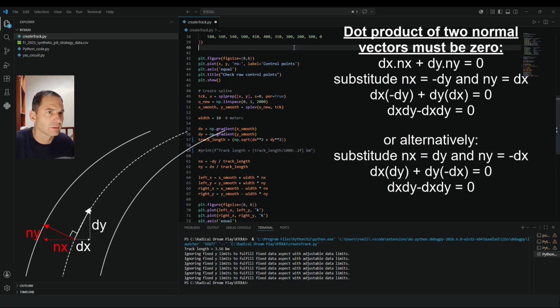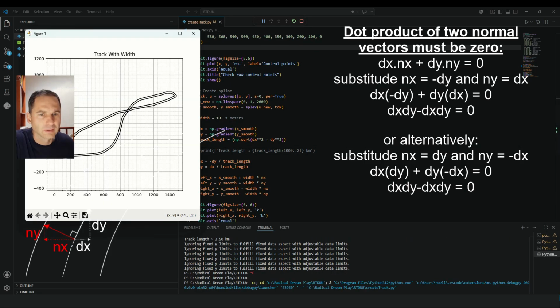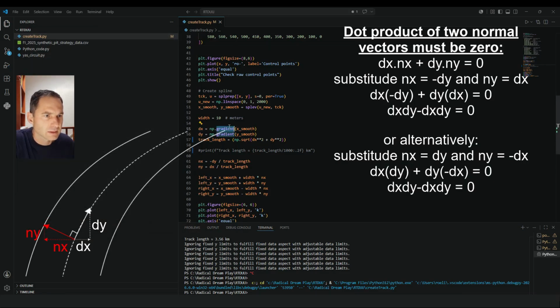Now the track should be fine if I run it again. Yeah, now it's 10 meters to the left and 10 meters to the right, so the total width of this track is about 20. But that's how you would do a track width. You would use this nice Python gradient function and then do this to get the normal vectors. By dividing by the segment lengths, which is the Pythagoras of x and y, you get unit vectors, which you can then multiply by the width.